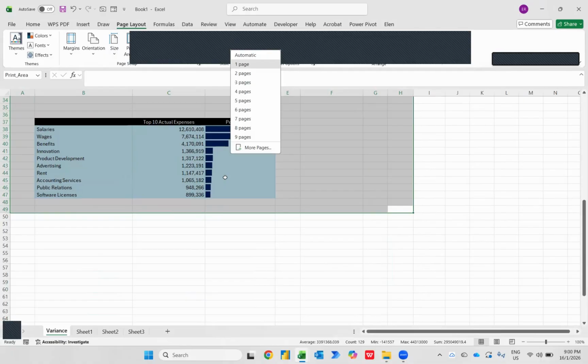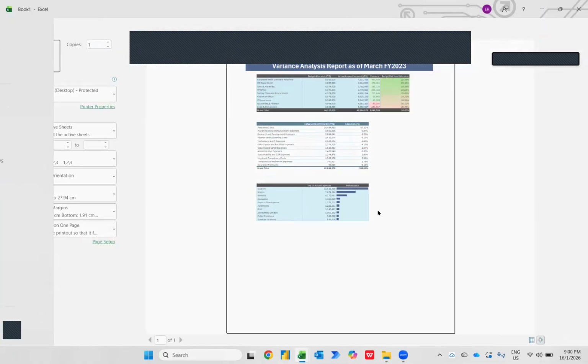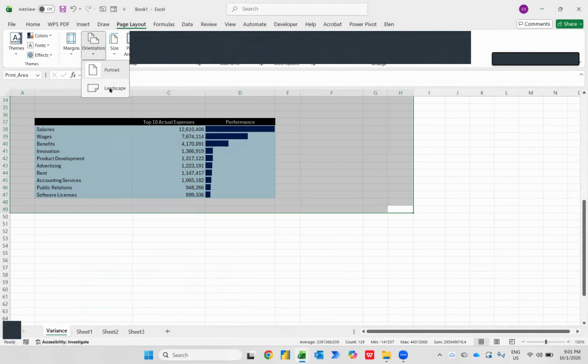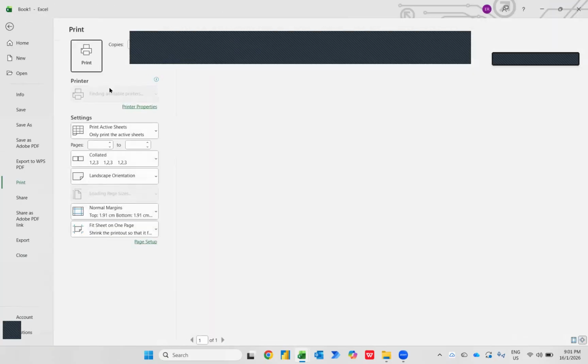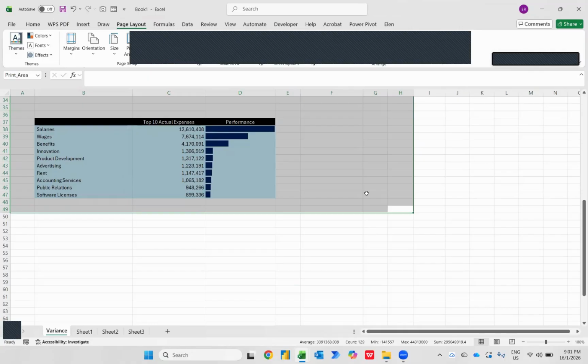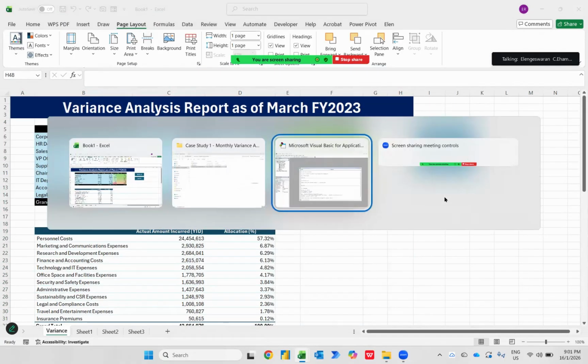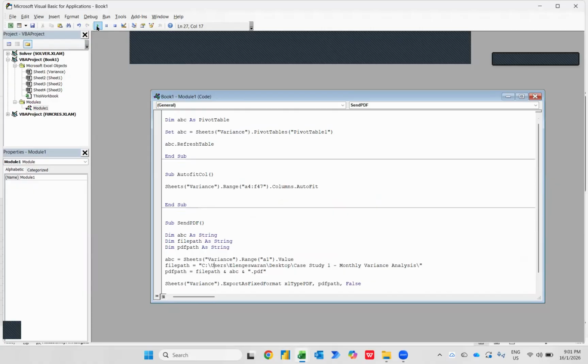Now when I press Ctrl P, it will appear like this. This is the report. Or if you want landscape, and then I press Ctrl P, it will be like this. This is the report where you have the data and so on. So right now, if I go and click the macro, I run the macro and press start.